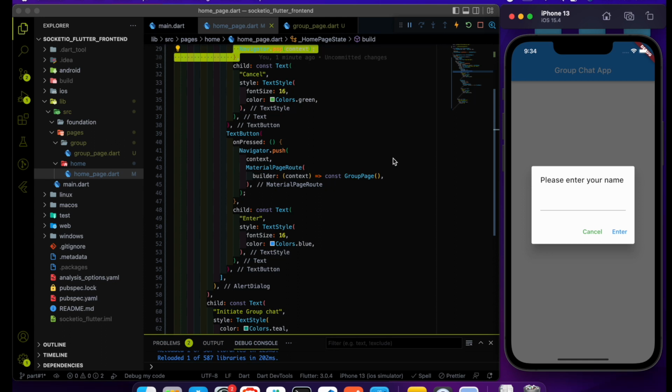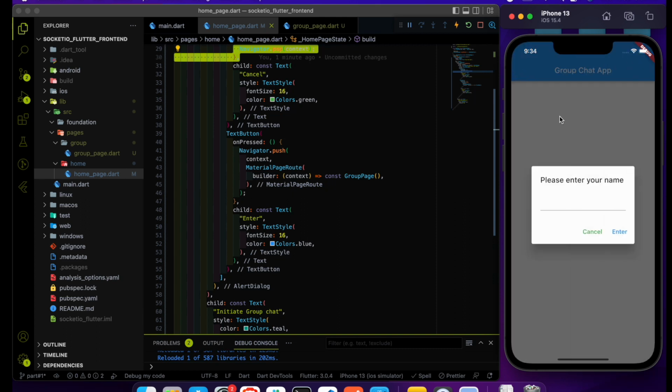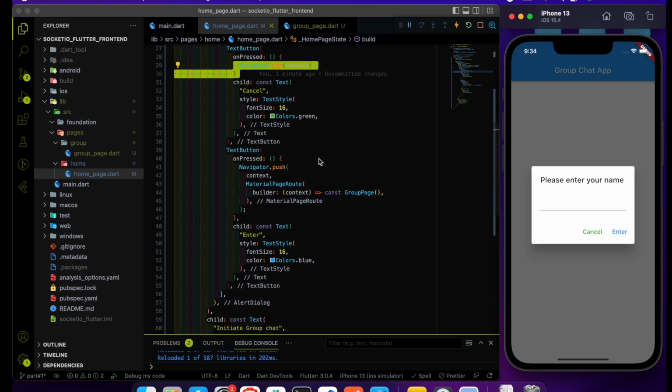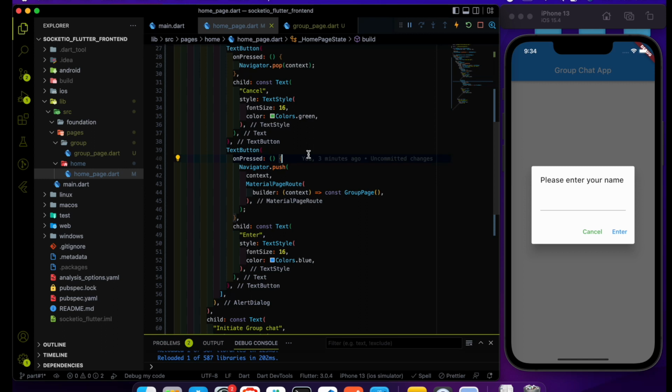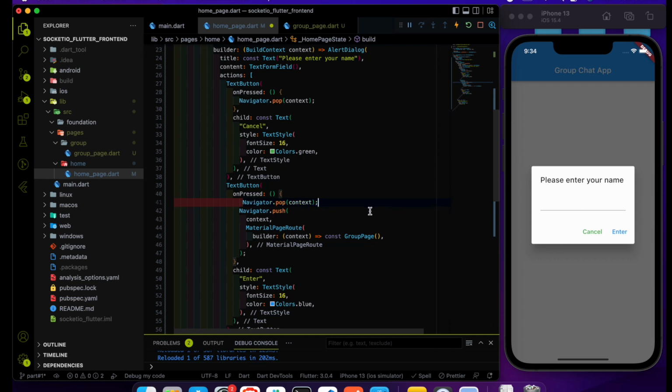So when we navigate from this screen to the group page screen, we wanted to pop out the alert box from the navigation stack as well. Whenever we come back from this screen to the main page screen, we don't want to see this alert box again. So we have to do the same thing. If you are following me, you can just use Navigator.pop. It will first pop the alert box from the navigation stack.